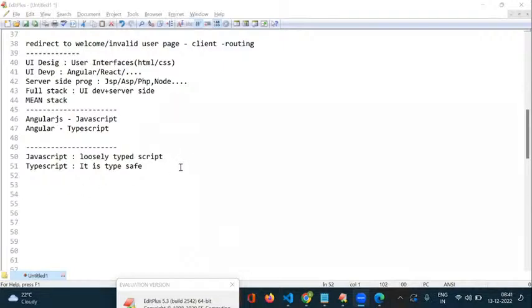Yeah. So in JavaScript, at the time of variable declaration, we are unable to provide data types like number, string, boolean. These types of data types are not possible to provide. Is it clear? Yes. We simply declare the variable like var serialNumber = 100. So this is the name of the variable and this is the value. We are not providing any data type.